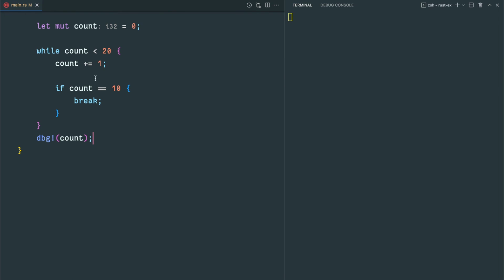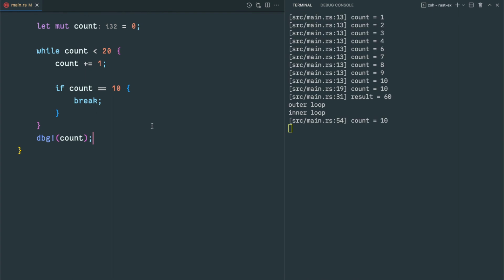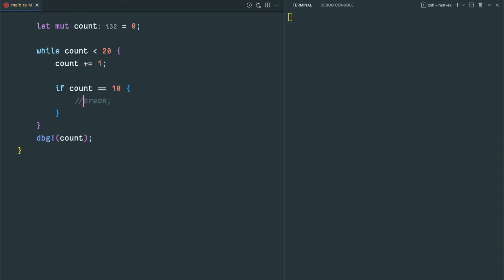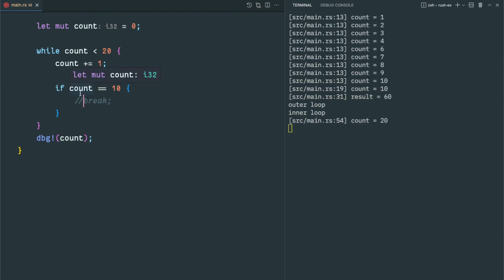If this count equals 10, this will break. We are making some explicit break. This count value will be 10. If you don't put a break, then this count will be 20, because after 20, whenever it is not less than anymore, this loop will be exited.